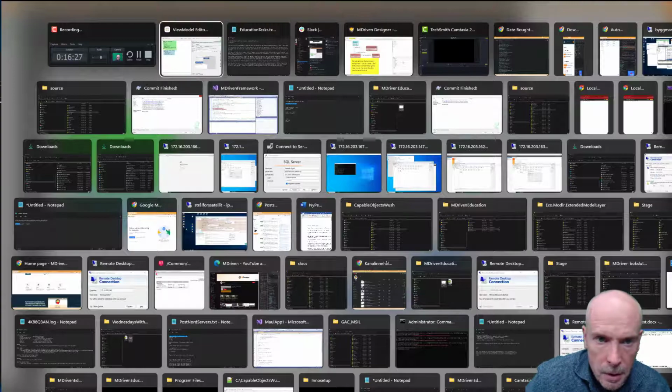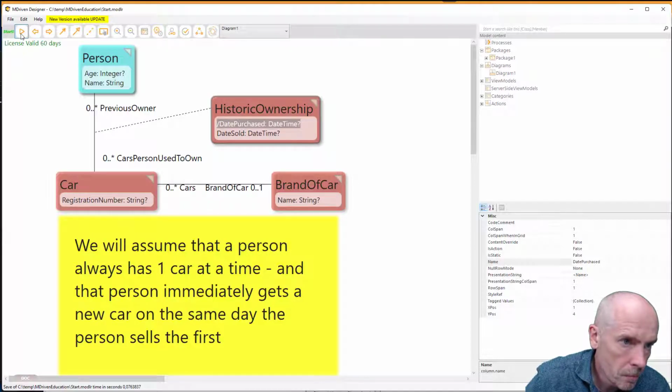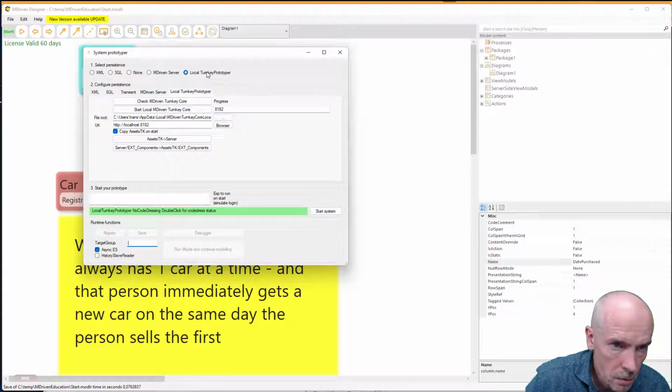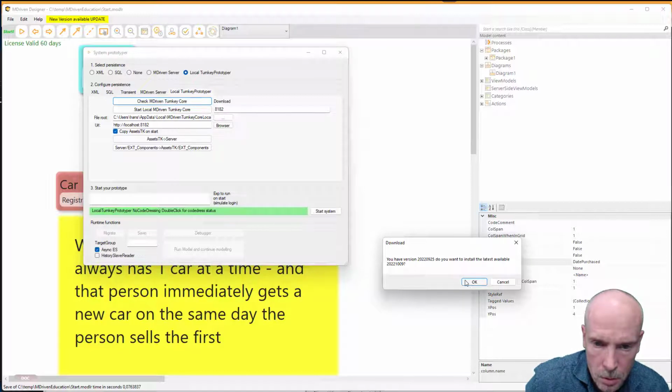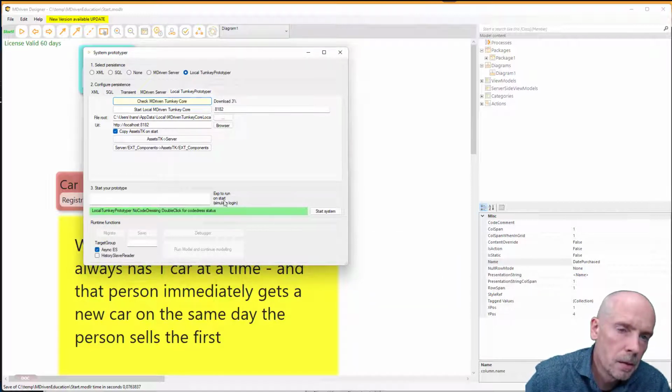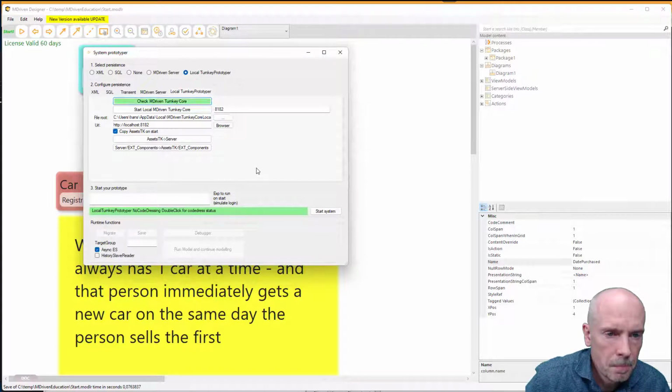Let's see where we have that. I think I stopped it since last time. So I'm gonna go local turnkey prototyper. You might want to check MDriven turnkey core because we have a new version out. So this one fixes an issue that we had with the chapter 5 thing, or chapter 6, I think. I'm just gonna download a new one and see that it installs, and then I'm gonna start it, and it seemed to start okay.